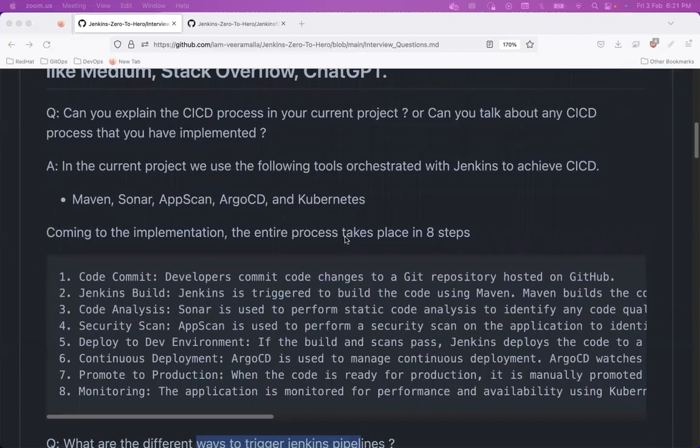So to quickly explain, you have to decide upon the programming language. Let's say in your organization you are using Java, because the tools and technology differ from programming language to programming language. Firstly, you explain: in our current organization, to achieve the CI/CD process, we are using Jenkins as an orchestrator, and we have orchestrated different tools like Maven, Sonar, AppScan, then Argo CD, Kubernetes, Helm, depending upon the pipeline. But the important part is you explain each and every tool.